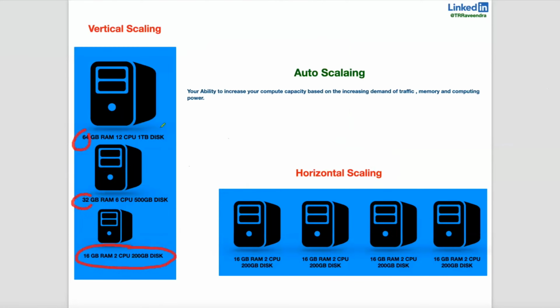So if you are increasing within a single system, that is called vertical scaling. Like if you have a laptop or a desktop, consider initially you bought 4 GB RAM, then increase to 8 GB RAM, then increase to 16 GB RAM. If you are increasing within a system, that is called vertical scaling.